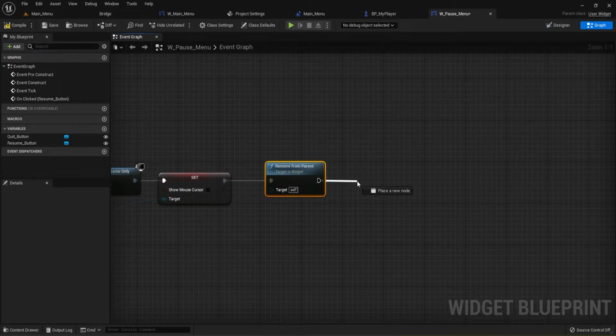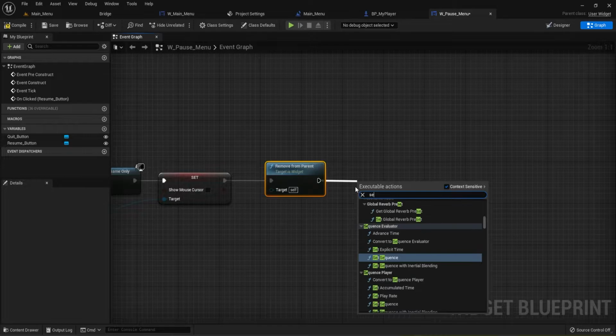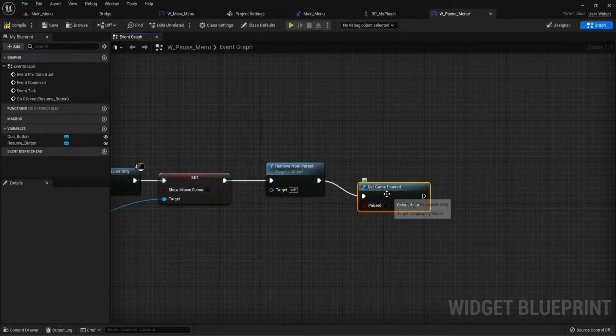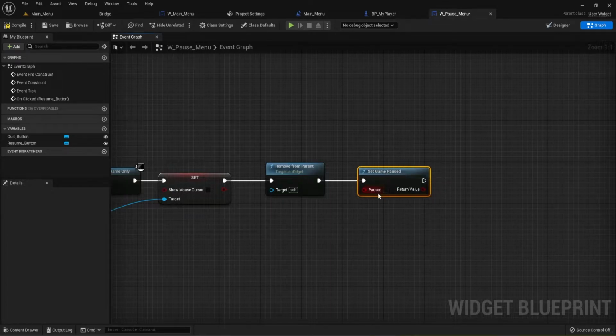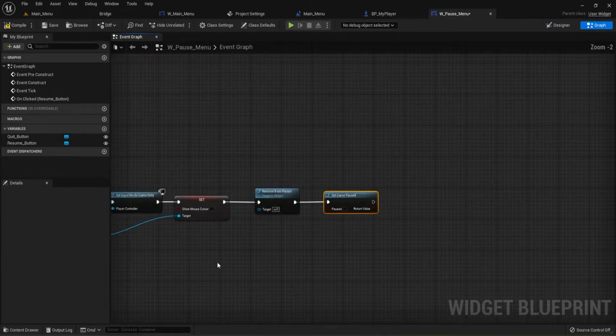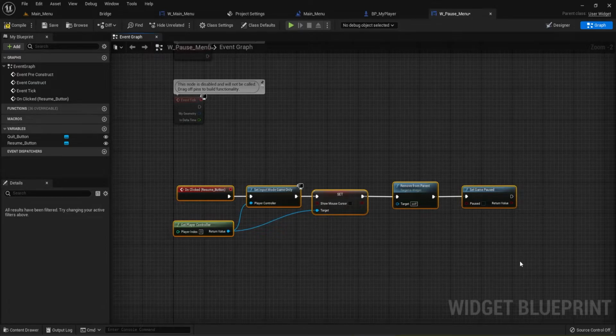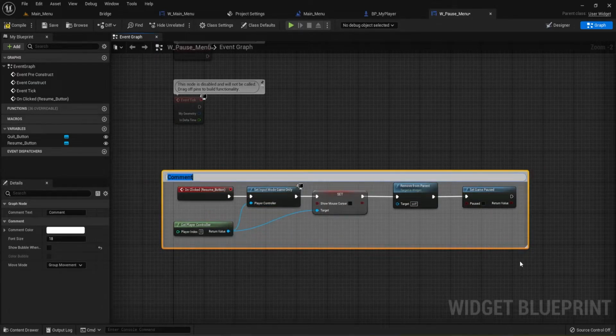And we're going to go ahead and then pull out and we're going to say set game paused. Okay. And we're going to leave that unchecked because this is, if we highlight this, if we comment it by hitting C on the keyboard, this is going to be resume game. Okay, this is not the pausing function, this is the resuming function.